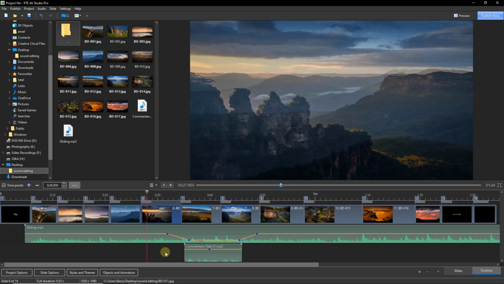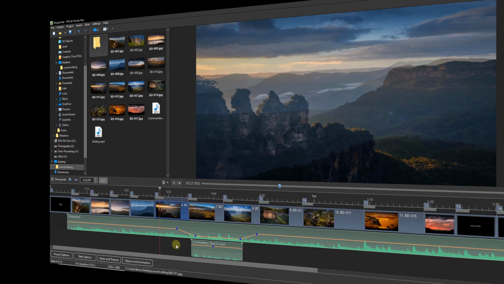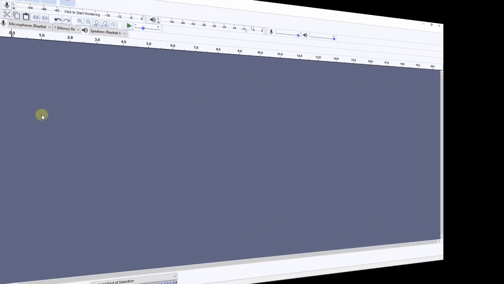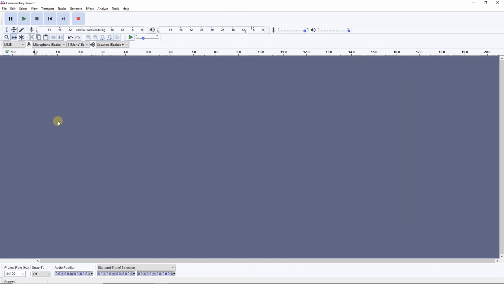Let's take a look at Audacity. I'll add a link to the Audacity website where you can download this free sound editor. Here we are in the main screen of Audacity.